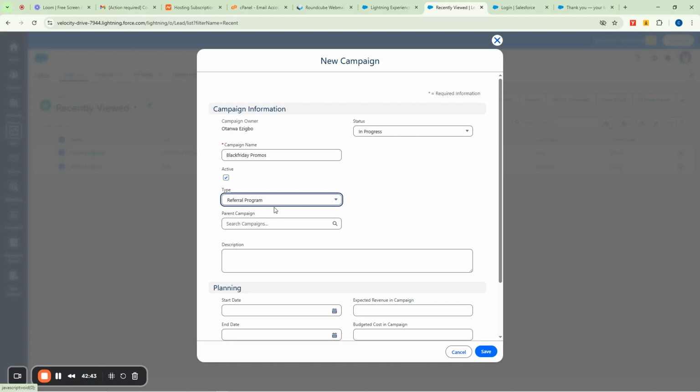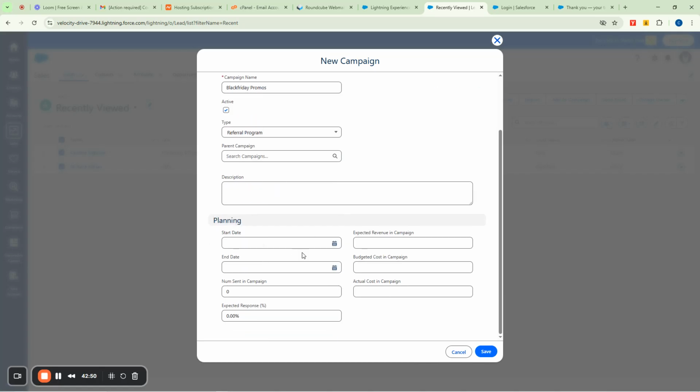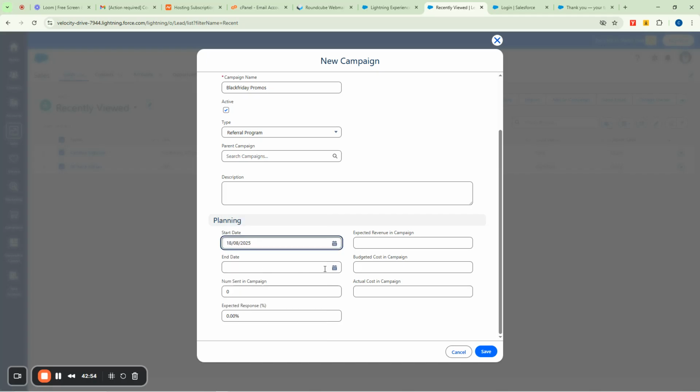Then you can put a little description here. You can now start planning. You can specify when the starting date is going to be, maybe 18th of August, and then it's going to end, let us say, September 18th, right? Good.